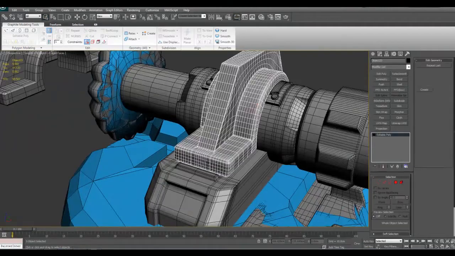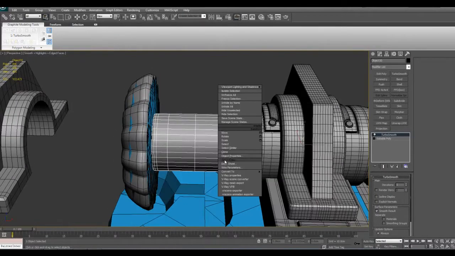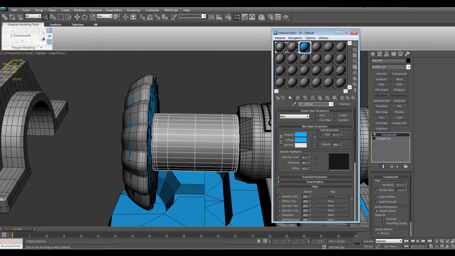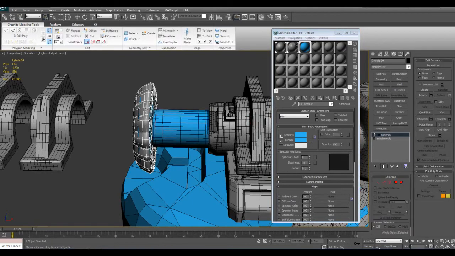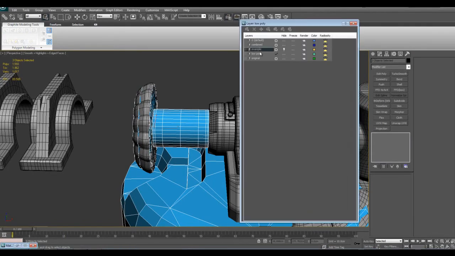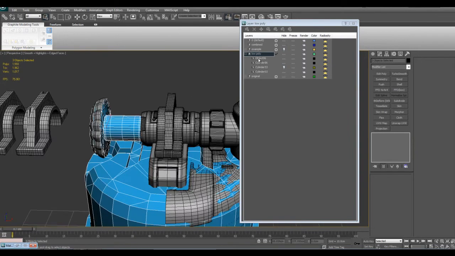Alright, so now we can do the same for this part. We can go ahead and clone it, give it our blue material, and I can make sure that all the objects with the blue material are in one layer, in the low poly layer. If you want to select all the objects inside the layer, just highlight the layer name and click on this button, select highlighted objects and layers.